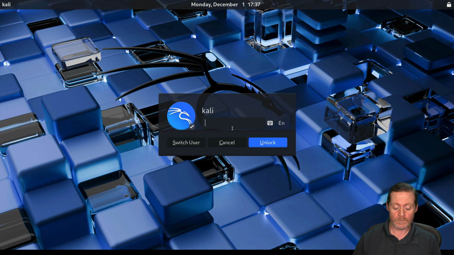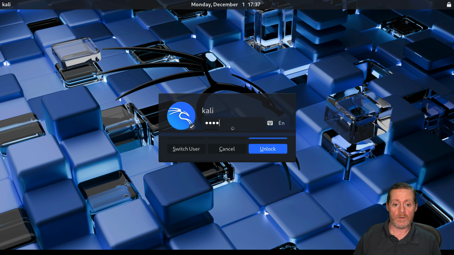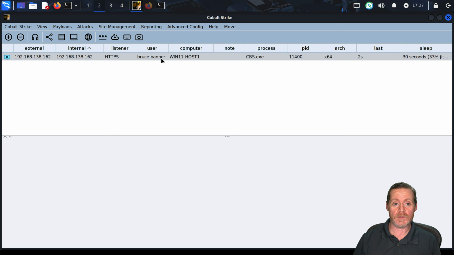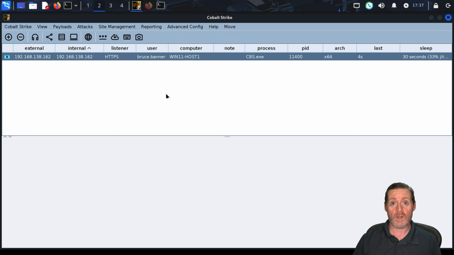We'll come back over here to our Kali box. And we should have a beacon checked in, and we do. So there you go. That's Cobalt Strike by modern Defender. Now, this gets by a lot more than just Defender. I'll let you guys do your own testing. But so far, I've yet to find anything that's really catching this. Of course, if you find something that's catching it, let me know in the comments.